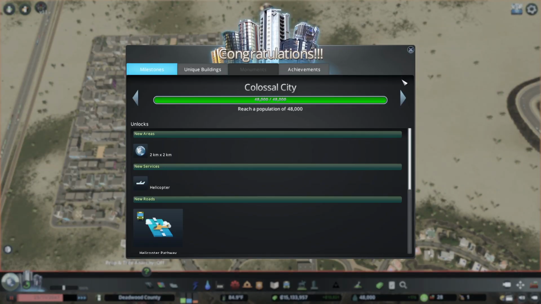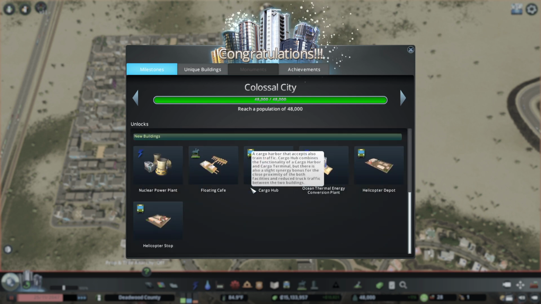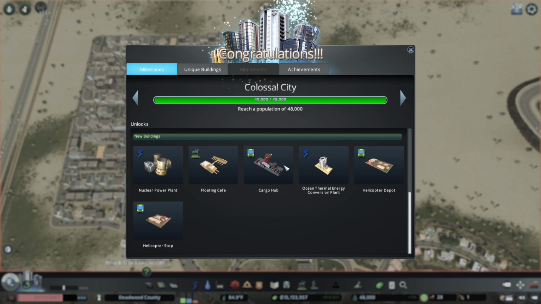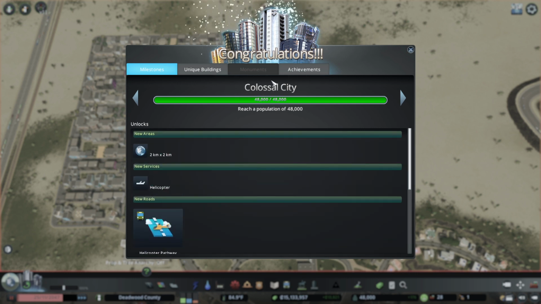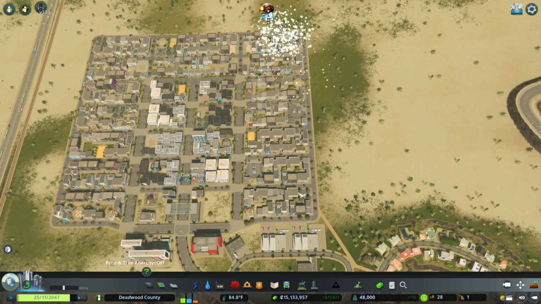So now it seems like, oh, look at this, colossal city. All right, what else can we build that's new? Nuclear power plant, cargo hub. That's pretty much all that's interesting. And we have a new area we can unlock. Next is Metropolis up at 70,000.